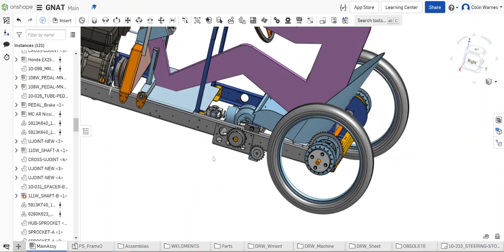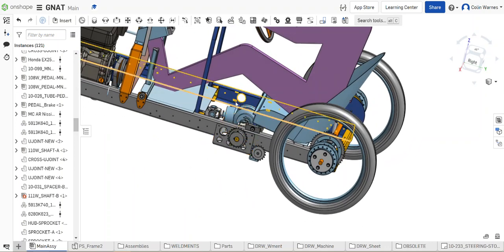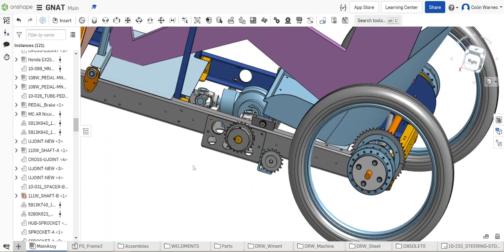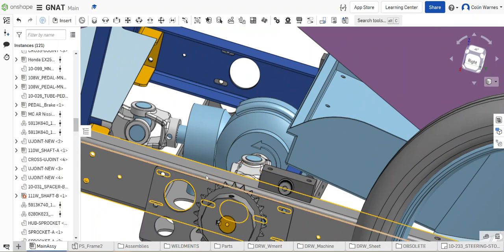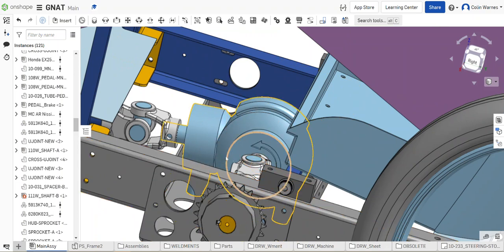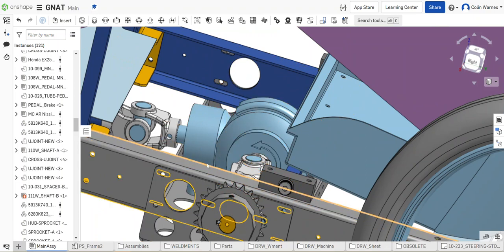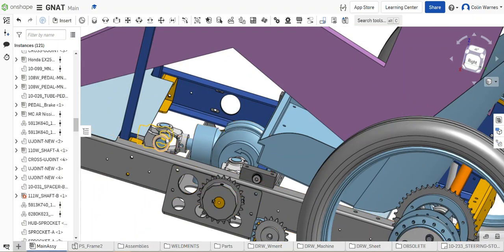Let's see, a few other things. This center section that mounts the differential, this whole assembly is adjustable. There's slots on it. I designed it so the whole assembly could either move forward or backwards, depending on the optimal configuration for this drive shaft.